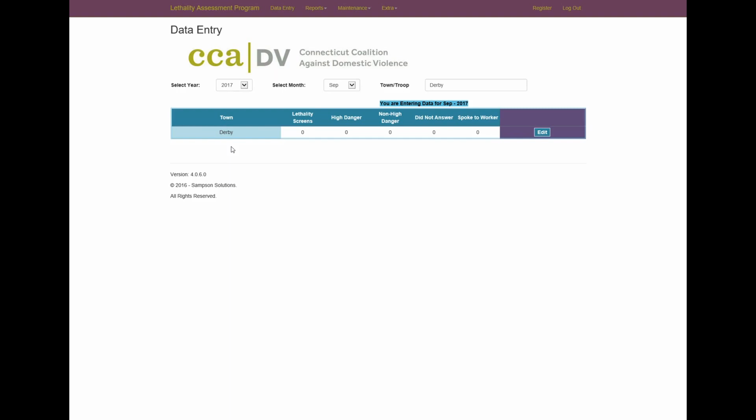So I'm going to go now and I'm going to enter August. When entering data, you have a couple of choices. You'll see that when I selected August, there's no data associated for Derby for August, so nothing has been entered. I click OK, and now I can enter my data.